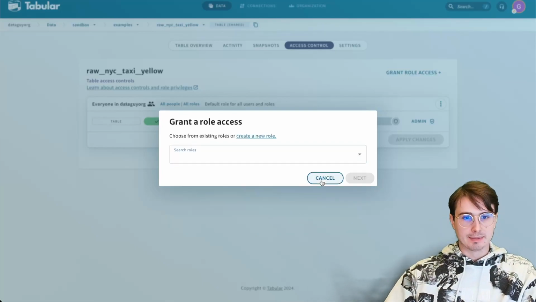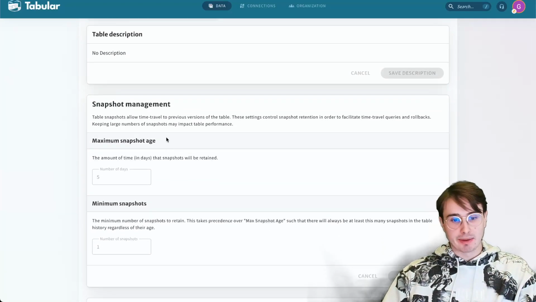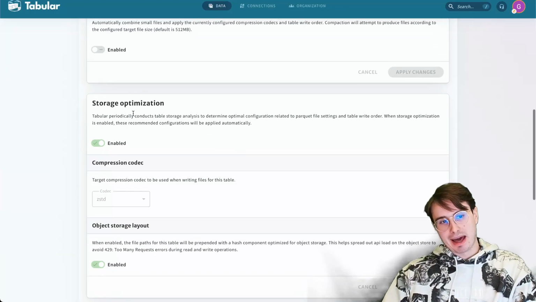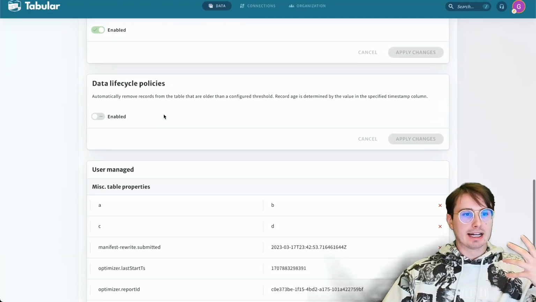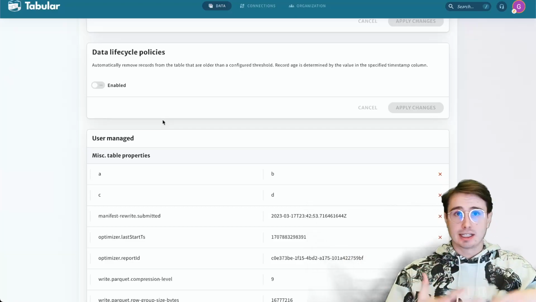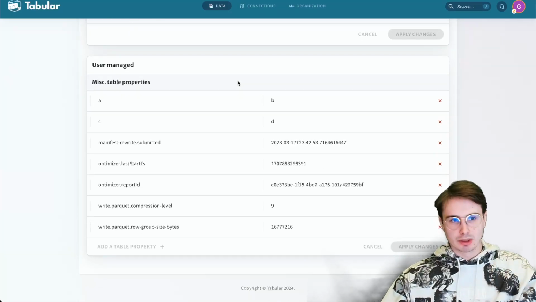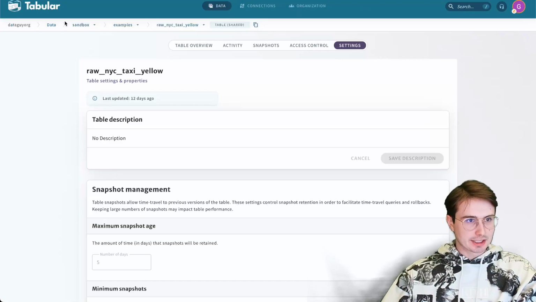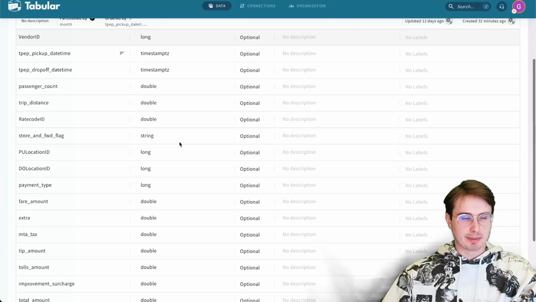grant role access to anyone that has that given role. And then under settings here for a given table, you can set a description, set the maximum time that you want to be able to retain snapshots for, minimum number of snapshots you want to retain, automatically compacting, and then things like storage optimization, object storage layout. And you can also configure data lifecycle policies. So you can say, hey, if data goes past a certain threshold, purge that data, save it, or just free up more room for more relevant, recent data. And so this is basically just a nice management layer on top of Apache Iceberg.